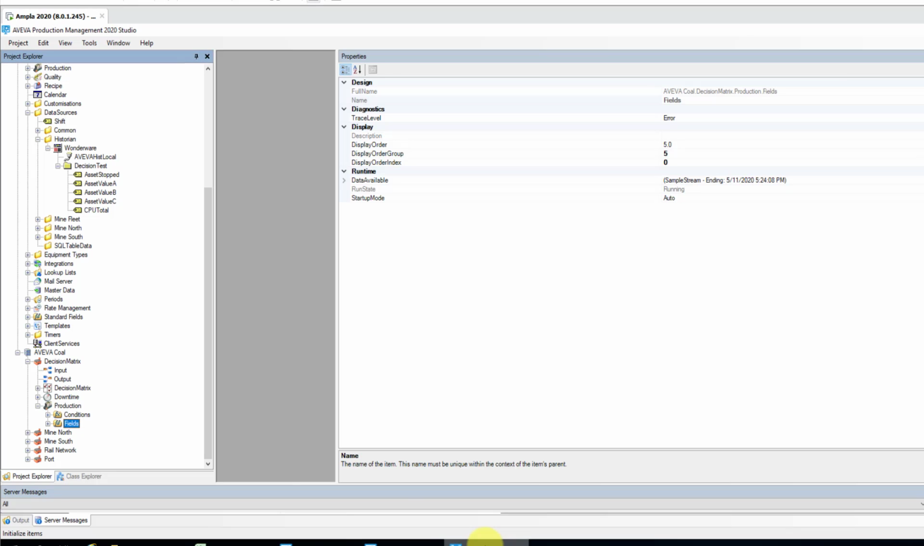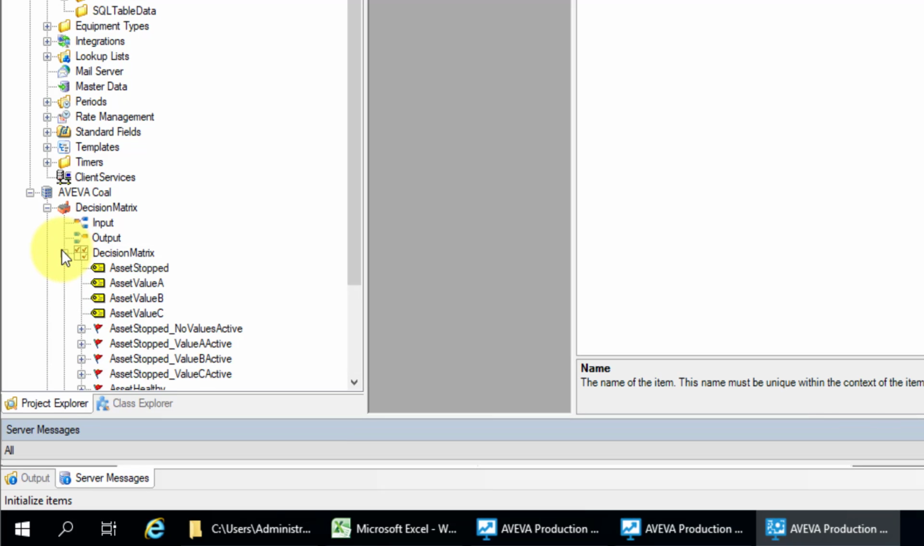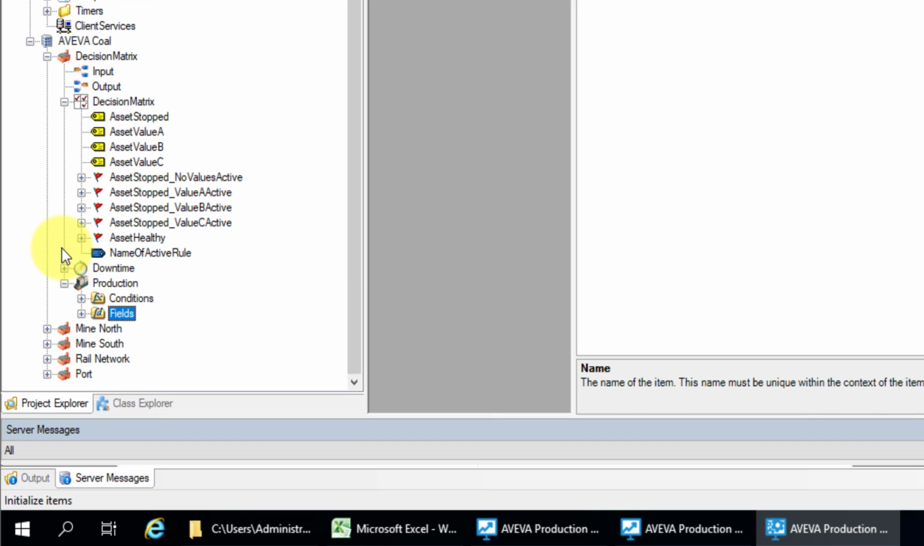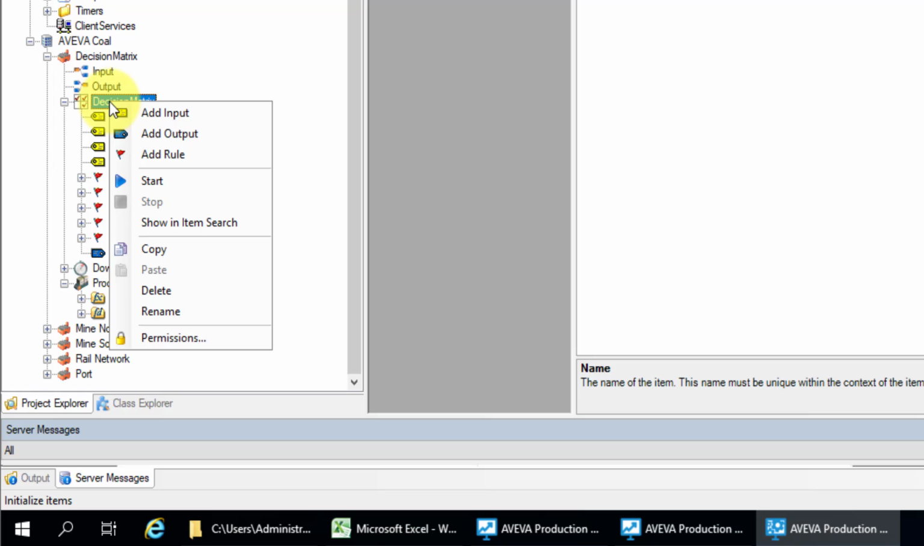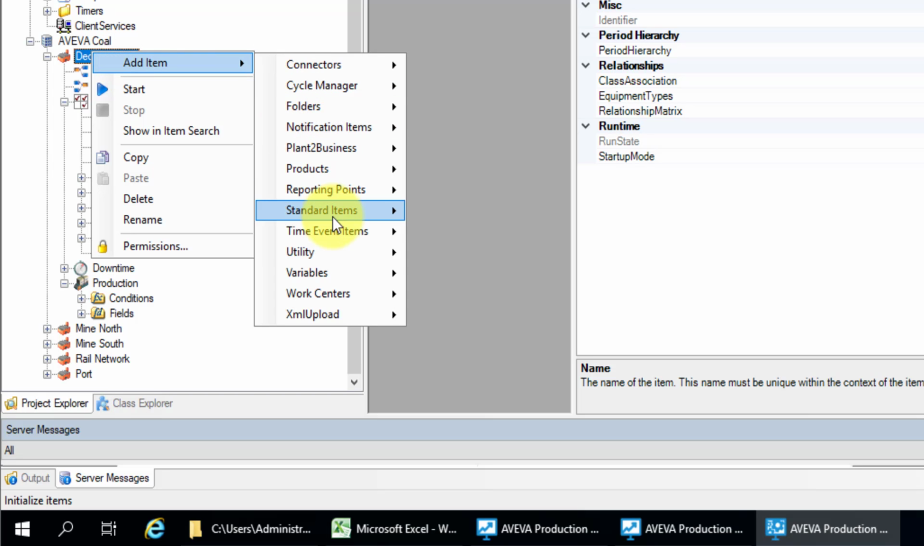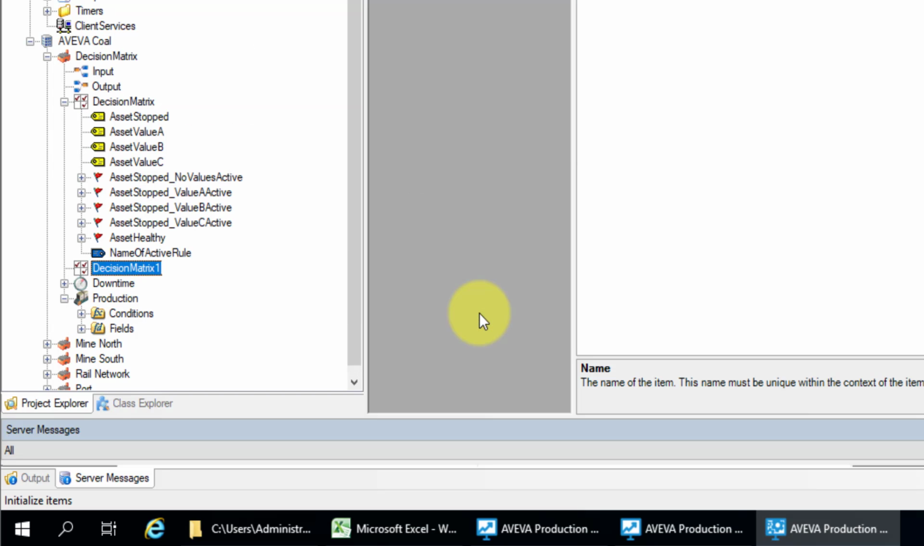So if we go back into Studio now, and we have a look in here, we can now set up the actual decision matrix itself. So I can right click the decision matrix. What you'll find when you create a new one is it'll be effectively empty. So I'll create a new one just to show you what that looks like. It has no properties or no items underneath that.